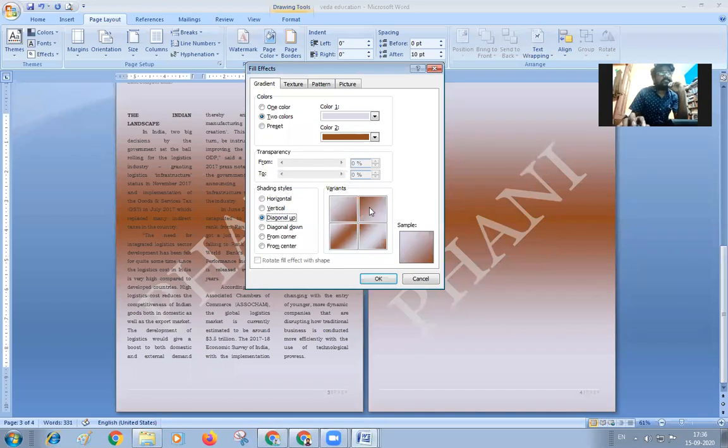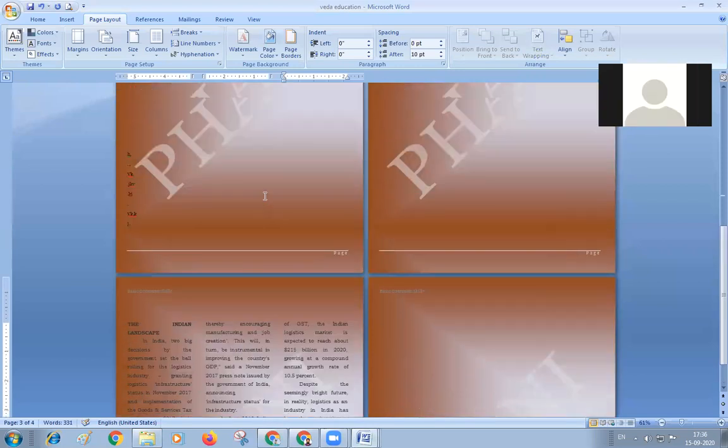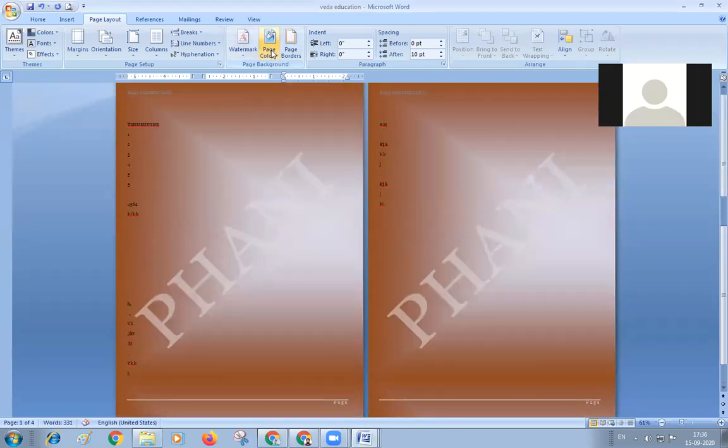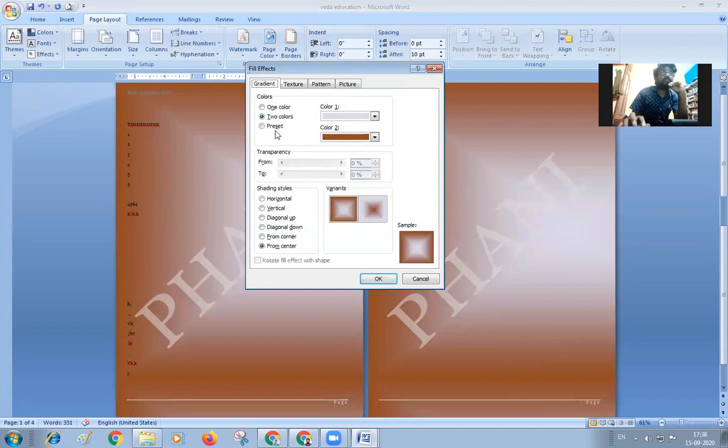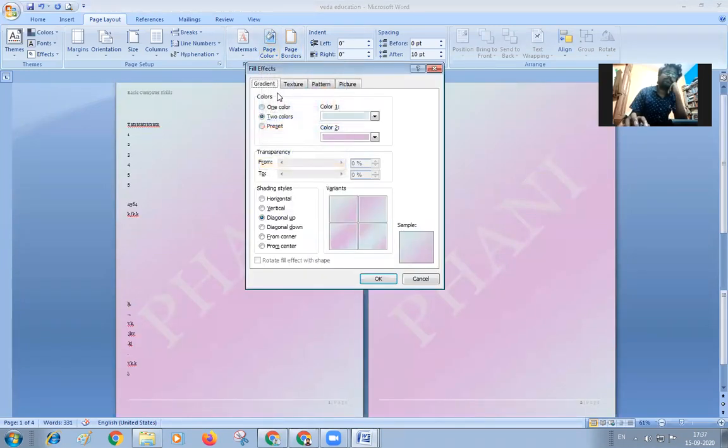Horizontal, vertical, diagonal up. You can see this diagonal up is this way. Diagonal down is this way. From center is this way. From corner. You can see this type of page. The light comes from the center and goes on to the corner pages. Likewise, you can also fill these effects. You can select your own colors from color 1 and color 2, and you can go for horizontal, vertical, diagonal up and diagonal down. All these things you can select and place.